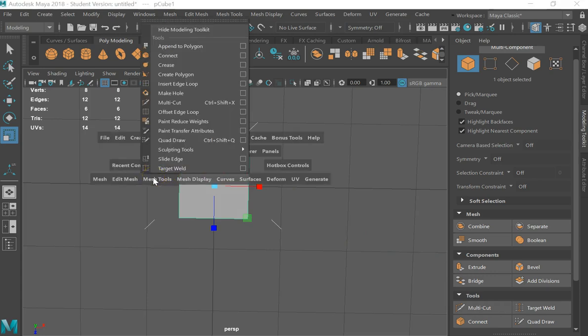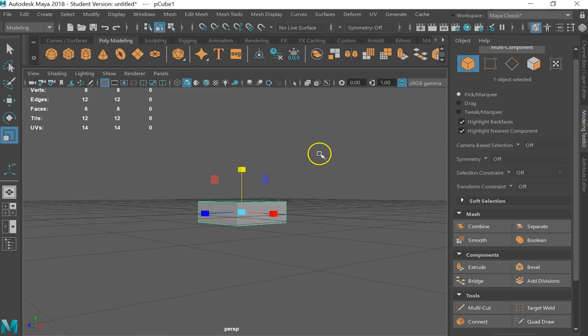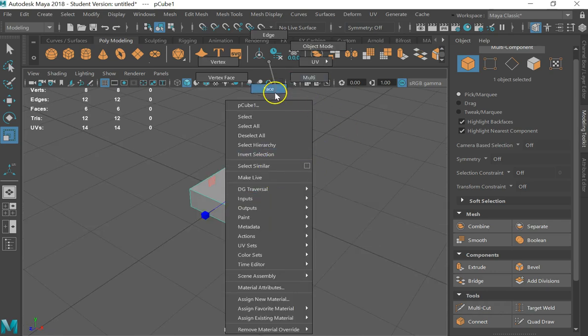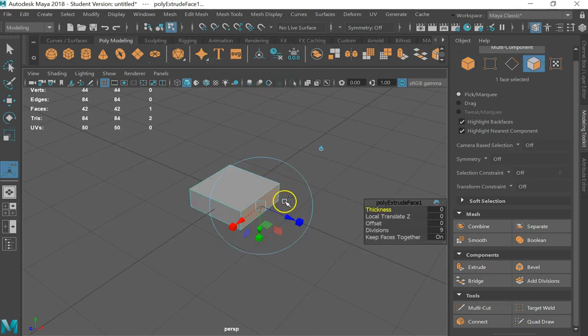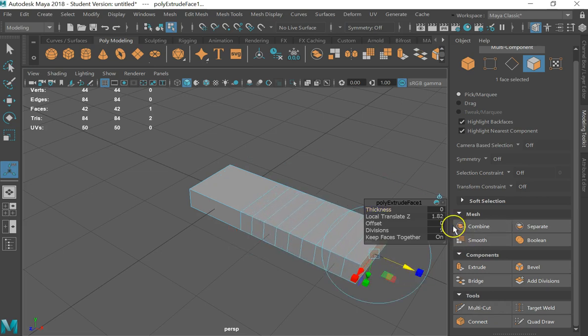We can do this a number of ways. We'll just do it quite simply. Selecting a face, do extrude. 9 might be a bit much. Let's just go 5.